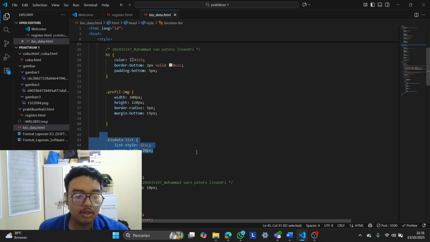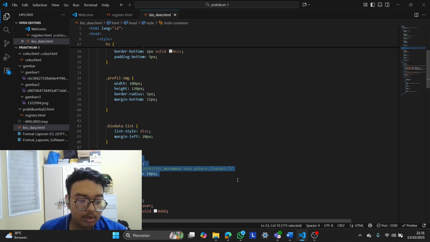And then the view data list sets the list marker to none, with 20 px padding on the left. And then the hobby container tells the body section to use flexbox, display flex, to align images in a row with a 15 px gap between them and a 10 px margin below the container.